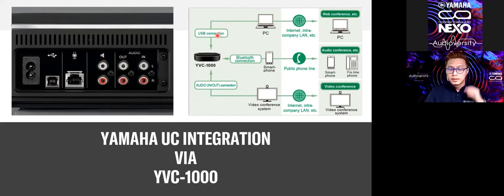Other than that, the YVC 1000 also has audio in and out RCA ports for you to input any video player audio source, or a video conferencing system which lacks audio clarity compared to the Yamaha system. Over here, you can see that there is this external audio in and out.